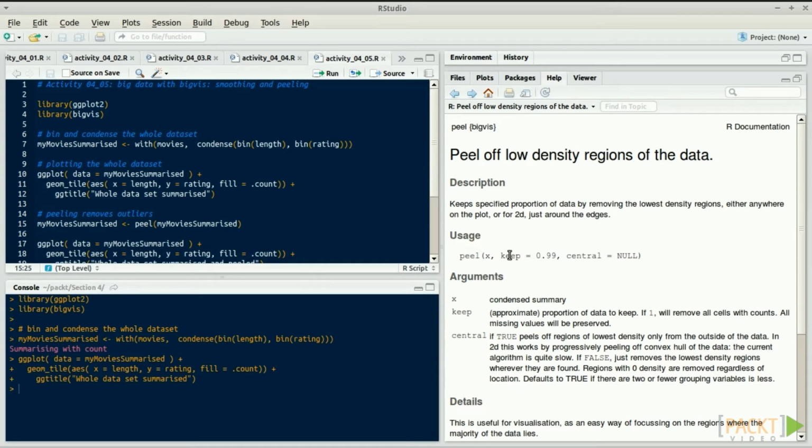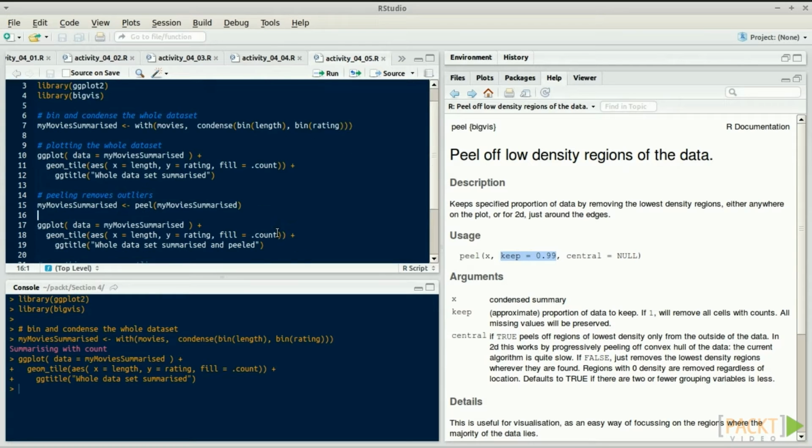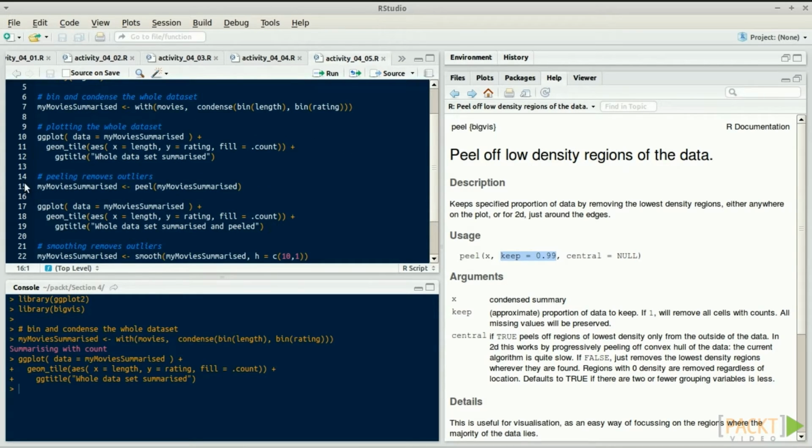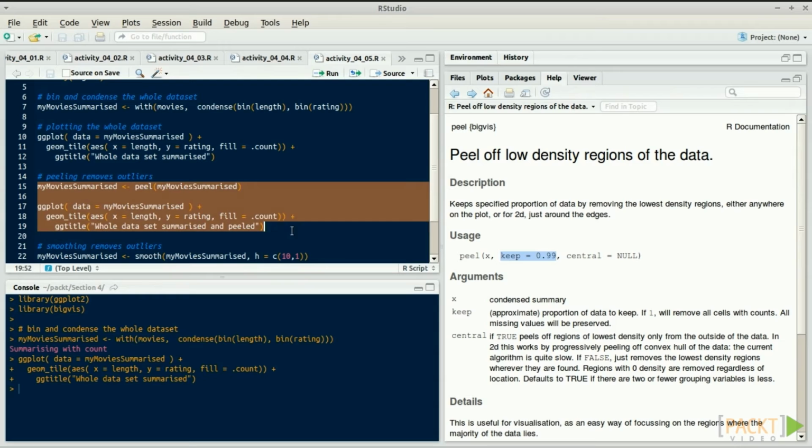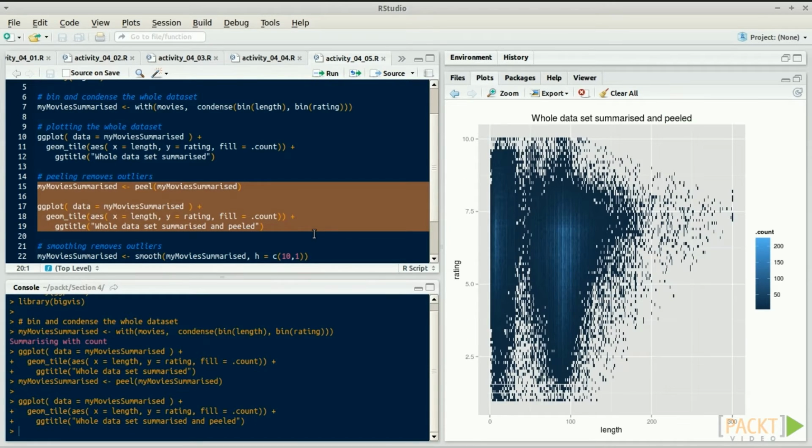By default, peel keeps 99% of the data. You can control this cutoff point with the parameter keep. The advantage of using peel over a manual selection is that the cutoff point is chosen in the context of the whole dataset. Run the second portion of the code. The plot is now more informative.